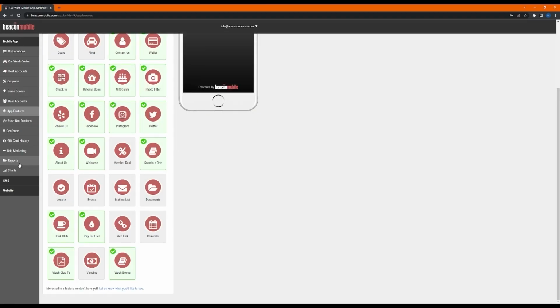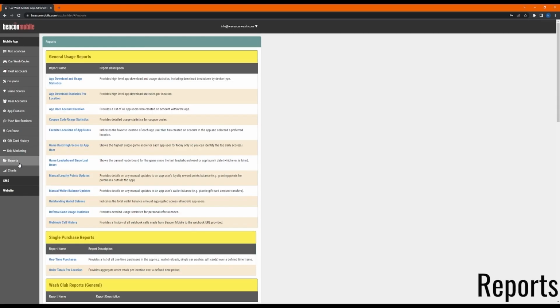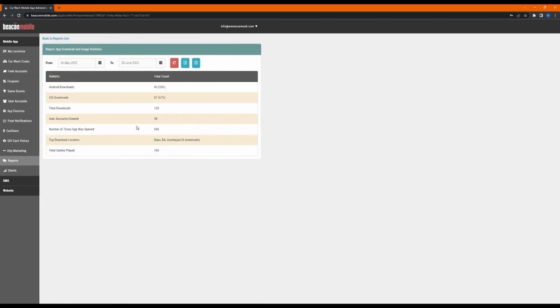Finally, the last thing that we'll talk about in this overview is the reports dashboard. There are numerous reports in which you can see information about your users. For instance, the app download and usage statistics report. When first running it, you will see information related to the report, such as the amount of Android downloads versus iOS downloads represented in whole numbers and percentages.